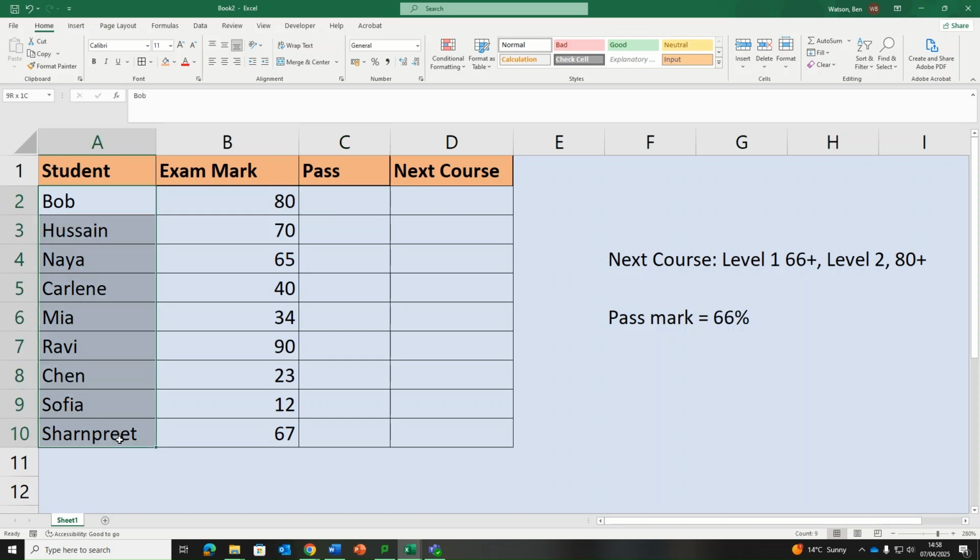I have a list of students here and they sat an exam and here are their marks. As you can see, it goes from 80%, 40%, 23%, lots of different marks there. Now my pass mark is 66%. So I have two conditions I can assign to this data. One is pass and one is fail. Now I can write an if formula which will work out all of this for me.